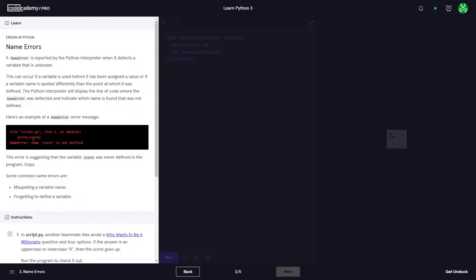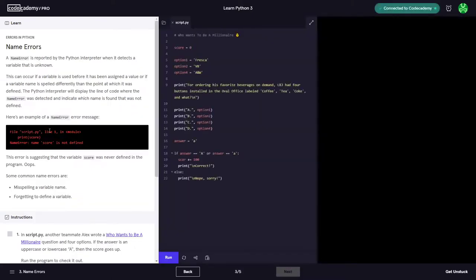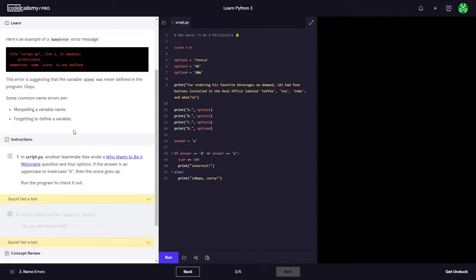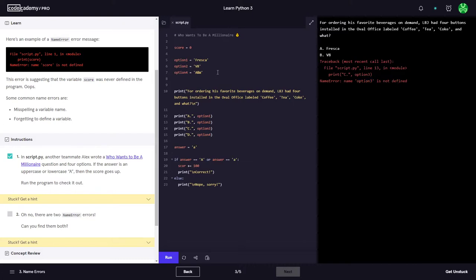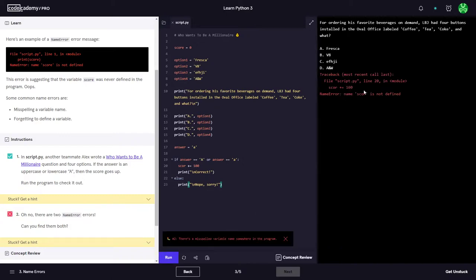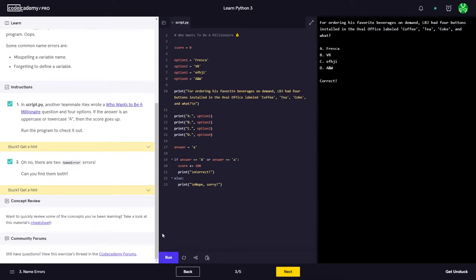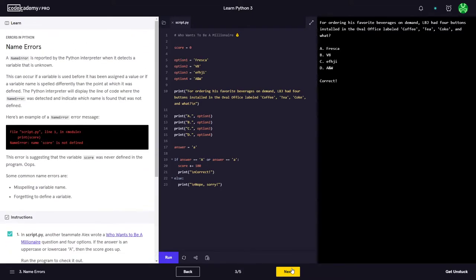Nice. So, name errors. Name errors is usually what happens when you use a variable but you haven't actually initialized it at the start. Run the program, check it out. Name option 3 is not defined. So all we have to do is define option 3. Option 3 is equal to, just put a random thing there. And the next one is score plus equal to 100. We'll fix that. There. So these are just examples of fixing the errors in your code.